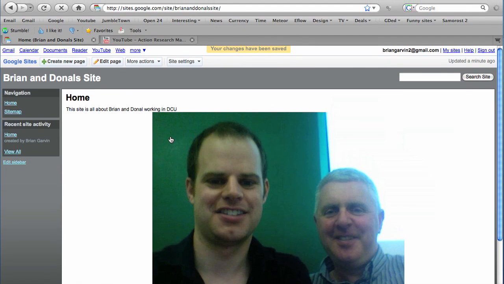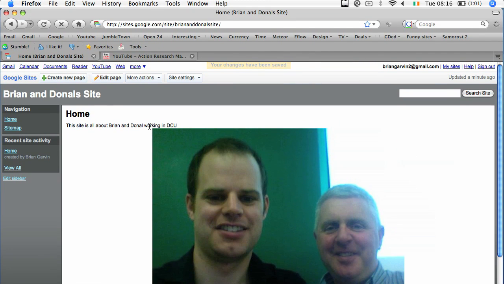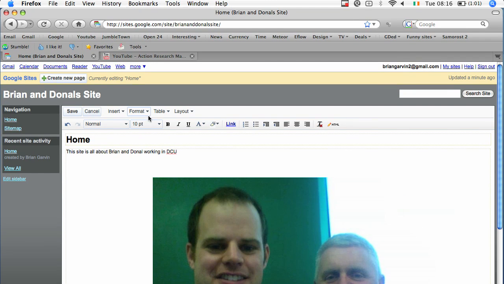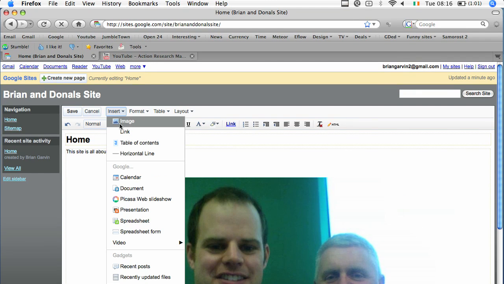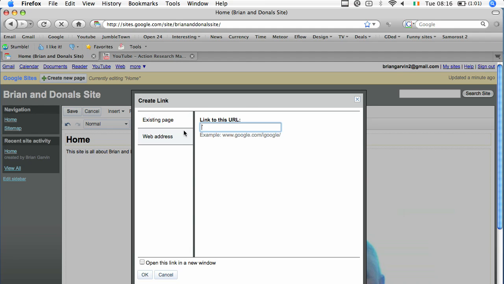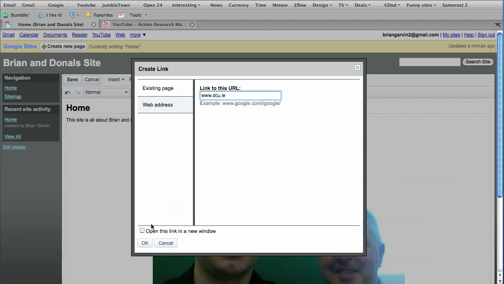If I wanted to add a link, I could do that by doing the same thing. I go to Edit Page, and I insert a link. So I insert a link, and we're just going to link to DCU. So we go to a web address and link to www.dcu.ie. And we click on this little button here because we want the link to open up in a brand new page, not just go away from our website. So we click on this, open this link in a new window, and click OK.